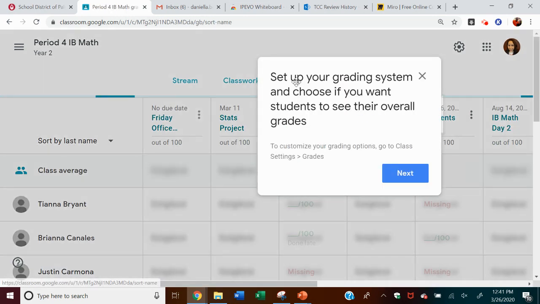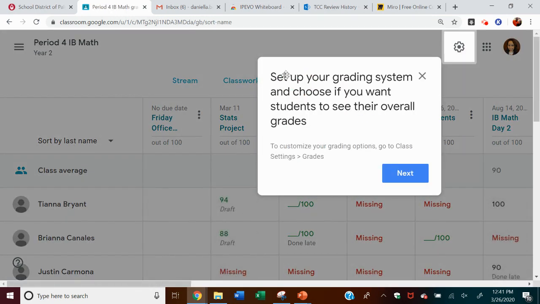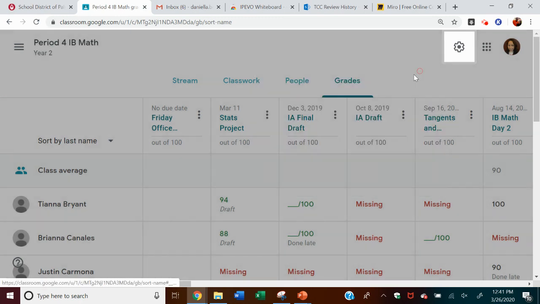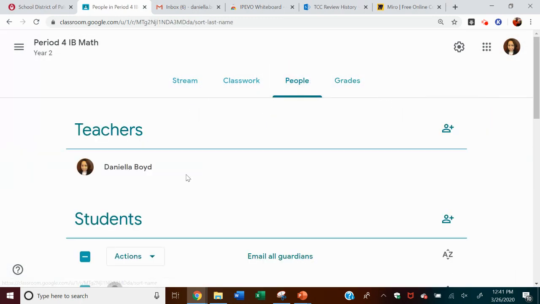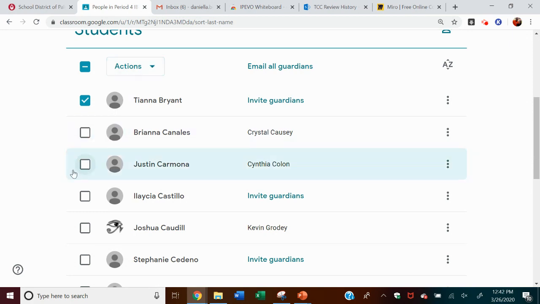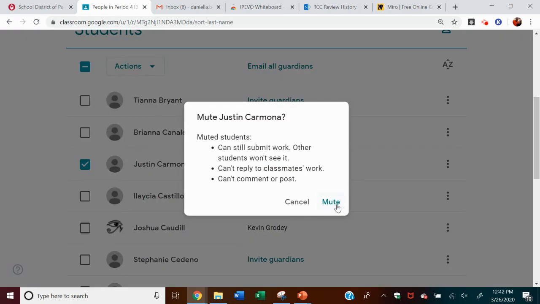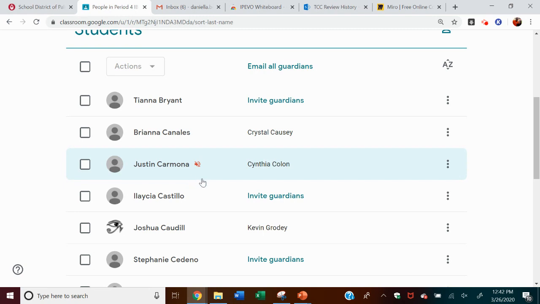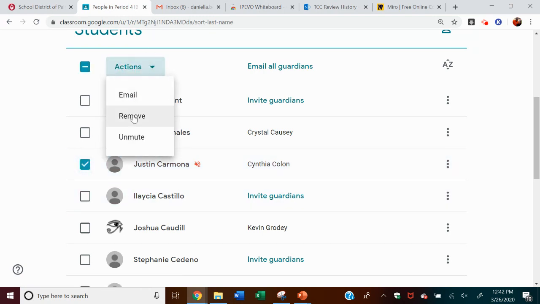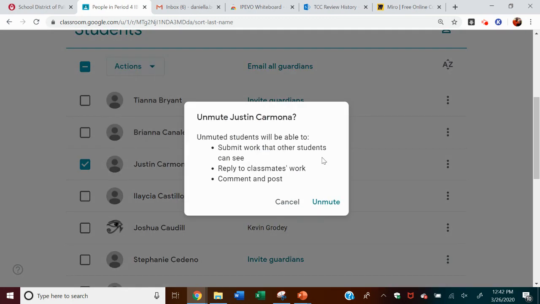Let's say I'm going to mute Justin. So I mute him, and you'll see an icon appear next to his name that tells me that he's muted. He cannot unmute himself. I would have to click and actually unmute him, and that will allow him to do everything that everyone else was able to do.